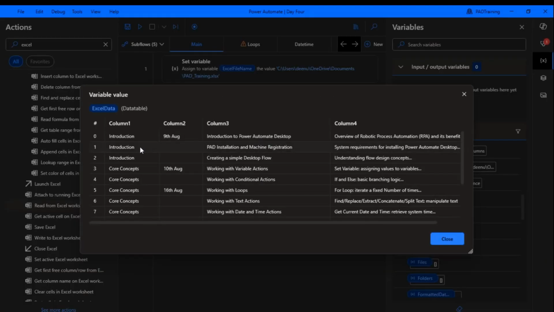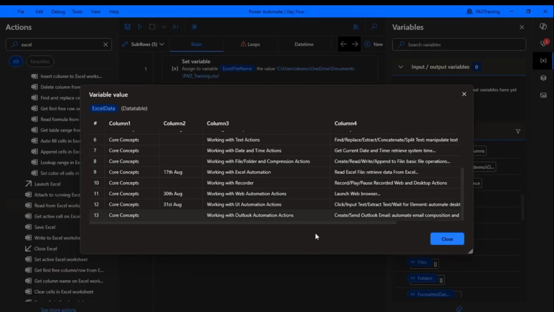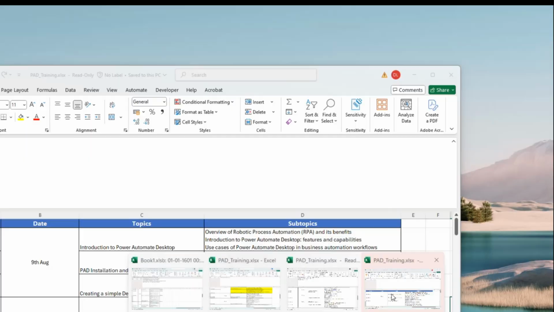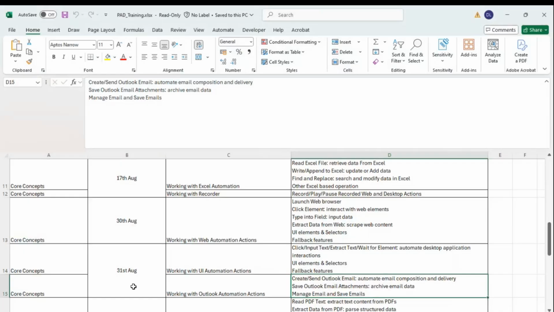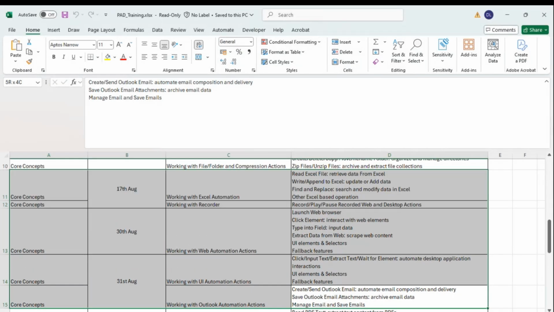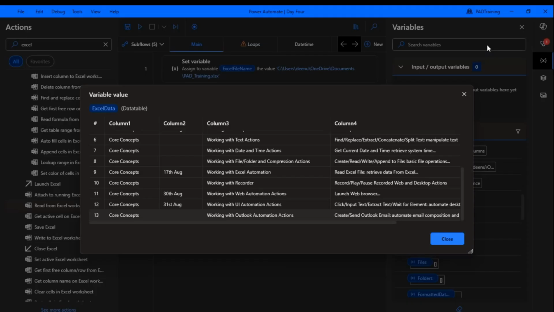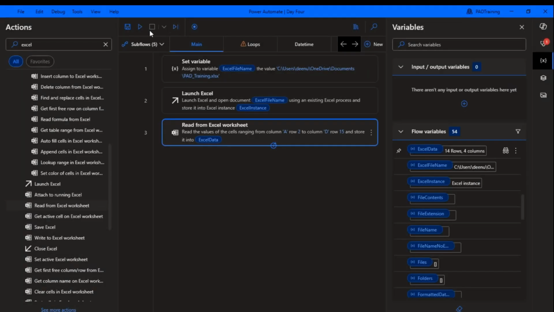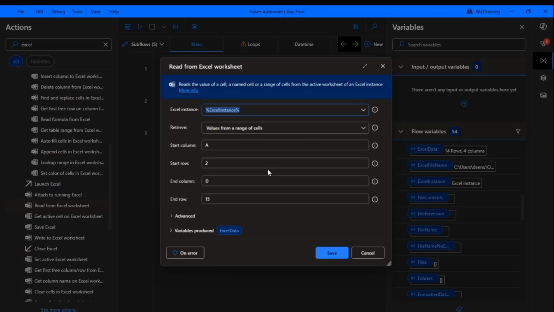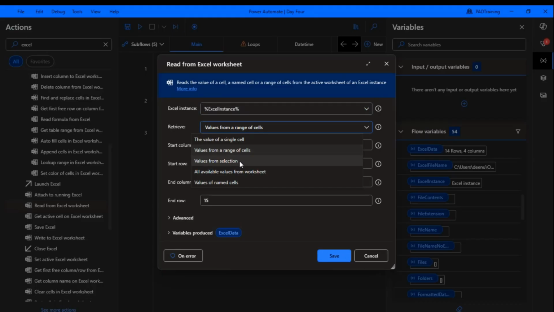Okay, so it has extracted the core concepts working in the Outlook automations. So this is how we mentioned it, right? D15, yeah. So it has extracted only this range of values. So we have multiple ways to read the data, and based on our use case, you can leverage any one of these.